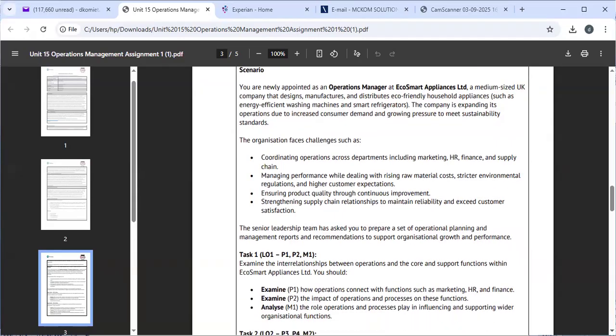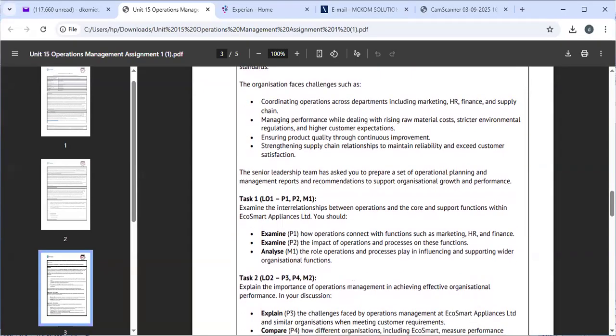The organization faces challenges such as coordinating operations across departments, managing performance while dealing with rising raw materials, ensuring product quality through continuous improvement, and strengthening supply chain relationships to maintain reliability and exceed customer satisfaction. The senior leadership team has asked you to prepare a set of operational planning and management reports and recommendations to support organizational growth and performance.